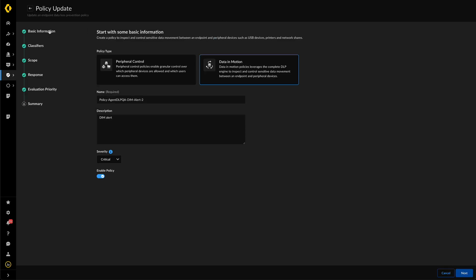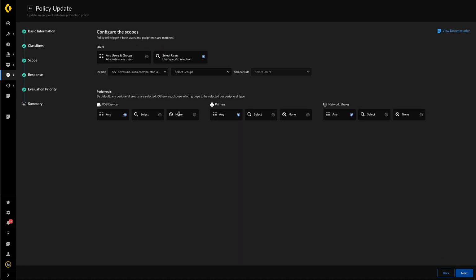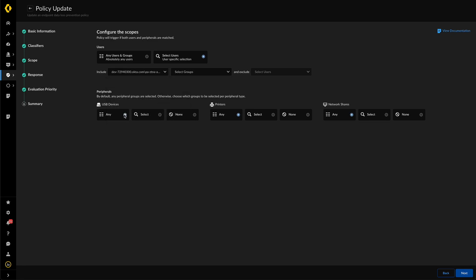Starting with basic information, select Data in Motion, Severity, and Enable Policy and click Next. In Identify Your Classifiers, select Data Profile PII and click Next. In Configure the Scopes, click Select User Specific Selection, then click Include, search the user, and check the box. Under Peripherals, select Any for USB devices, printers, and network shares and click Next.